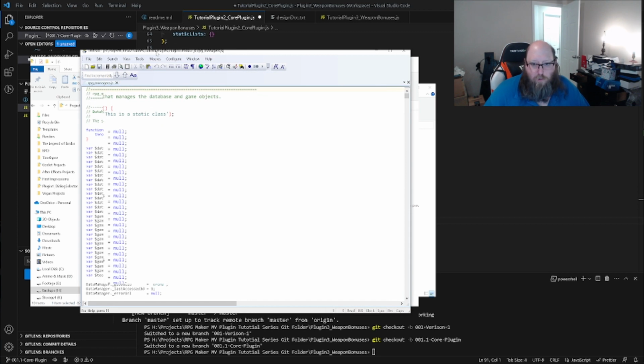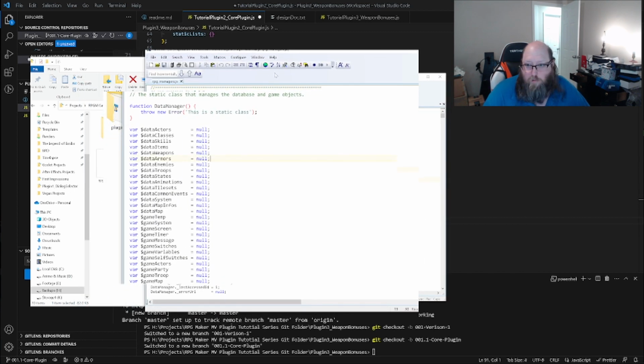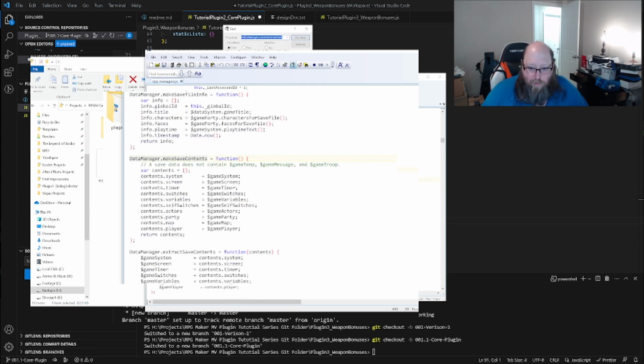And then you would need to go find data manager. So we just do find DataManager.makeSaveContents, not prototype, just make save contents. And what you would then do is you'd add in your stuff for your plugin into this, and you would just modify it directly.